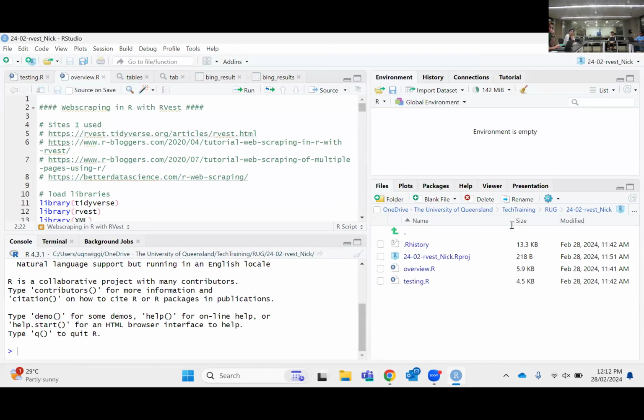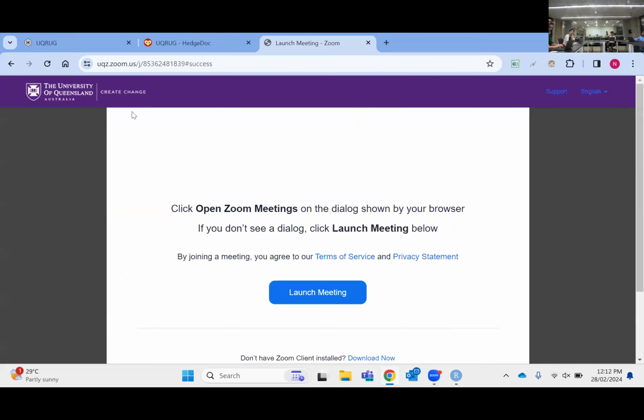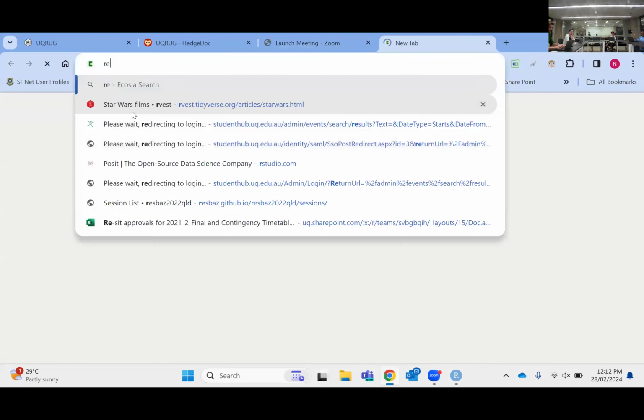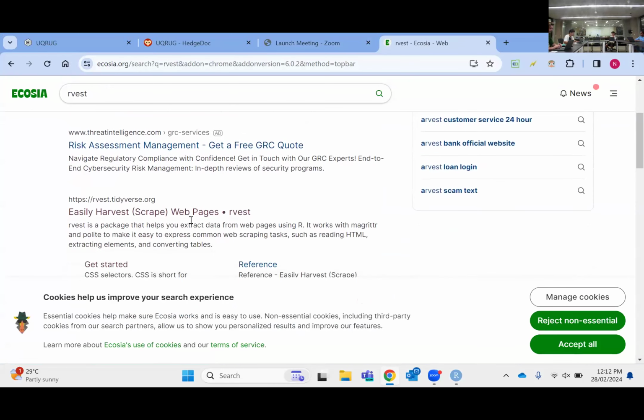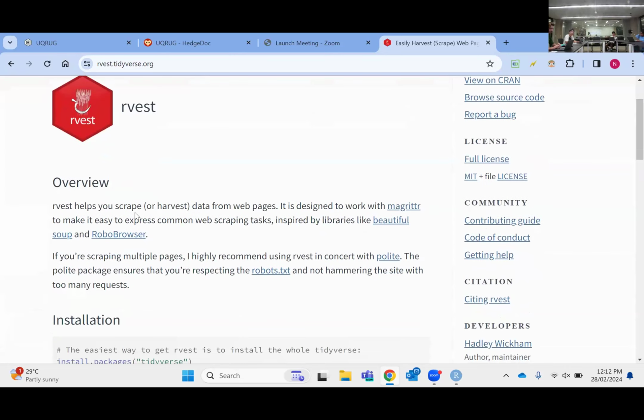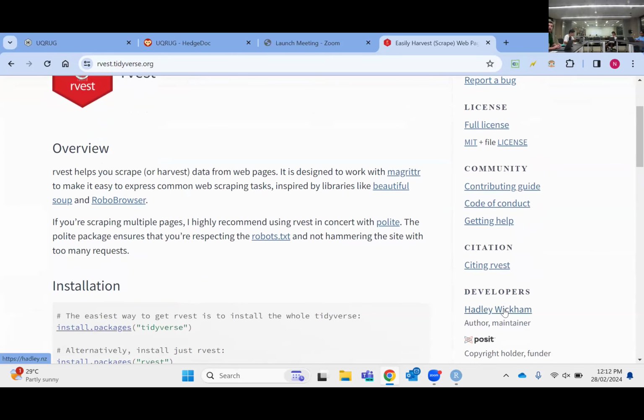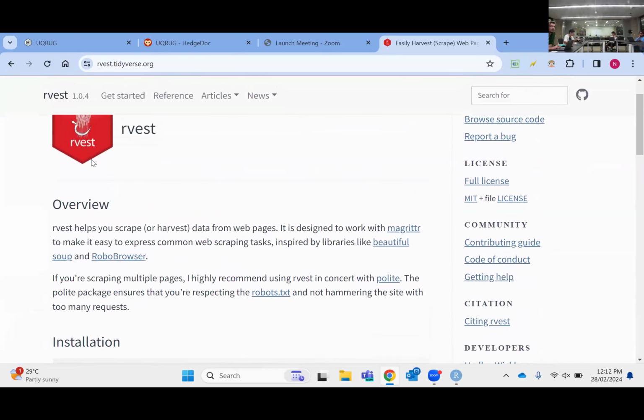Okay, so rvest is a package within the tidyverse that allows you to scrape data from the web. If I Google rvest, we can see this top result here is part of the tidyverse. This is one of Hadley Wickham's many different packages that he is the author and maintainer of, and rvest is part of the tidyverse.